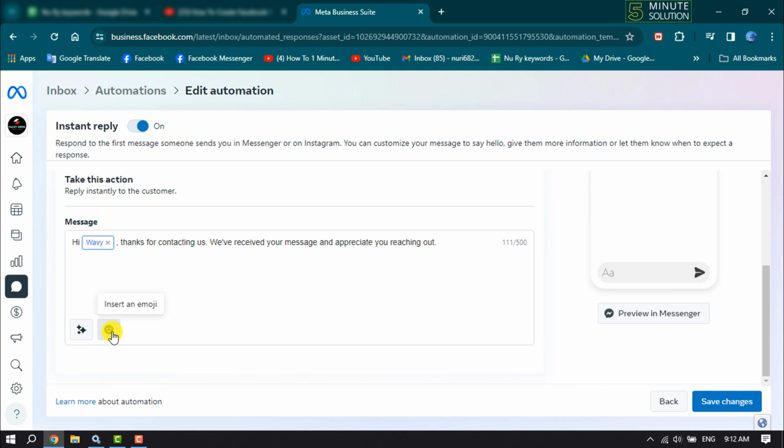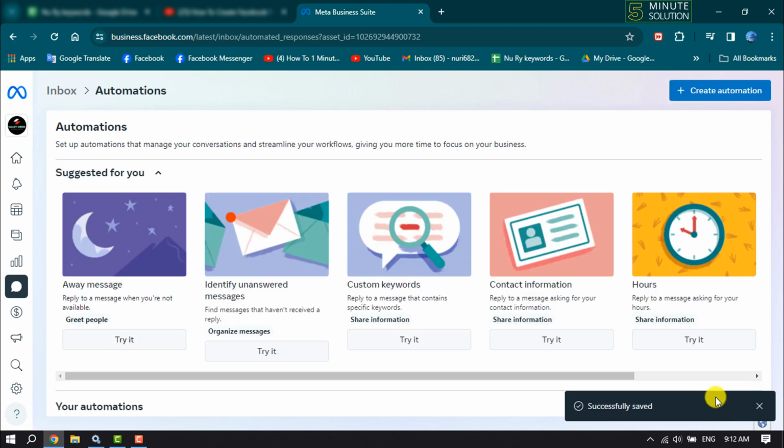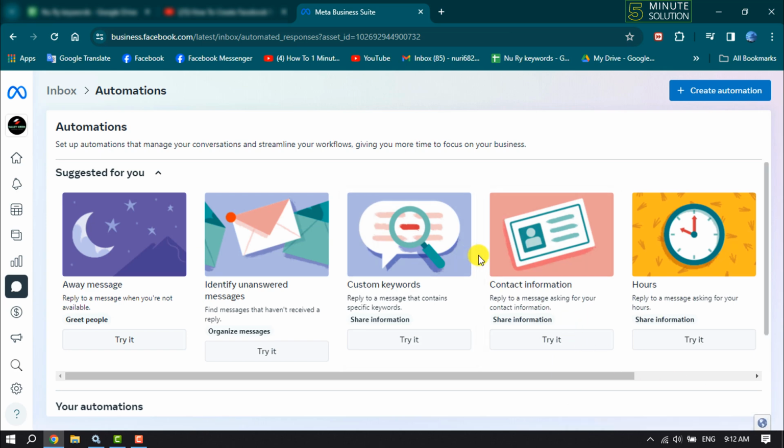You can also add or insert an emoji to your auto reply message. Then click on Save Changes. And this is how we can easily create an auto reply message on a Facebook page.